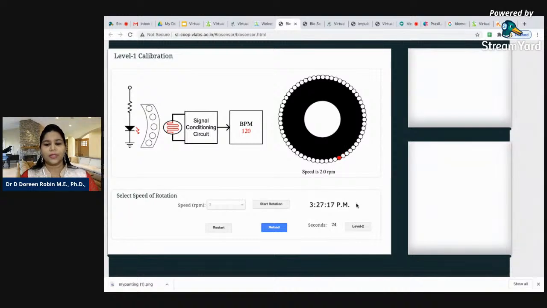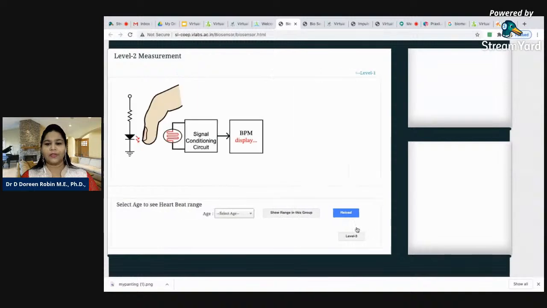How many seconds? Yeah, you're trying, Sanjay Sharma. Thank you so much. So this is the level 1 calibration. You can see here how many seconds it takes. It is for the biosensor lab. Once it is done, then you can start with your level 2.